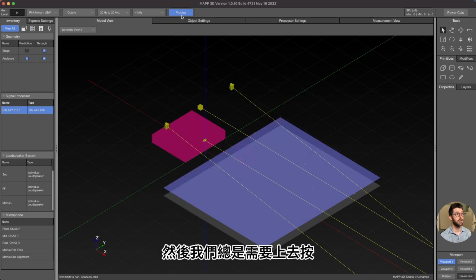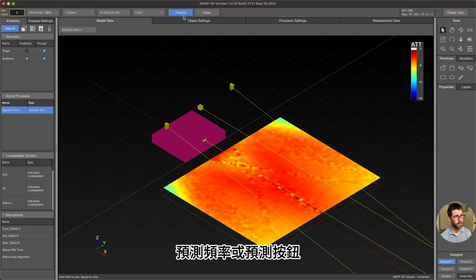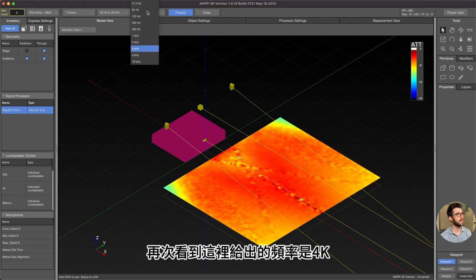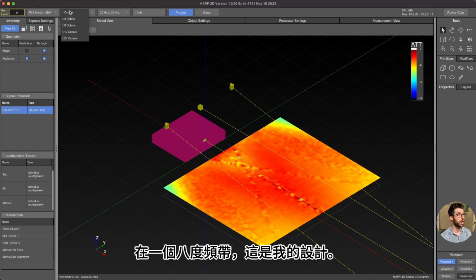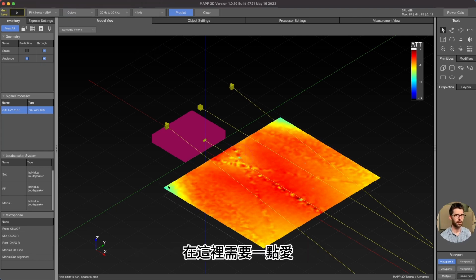And then we always have to go up and hit the predict frequency, or predict button. I can see here my given frequency, 4K at a 1 octave band. That is my design. It's not perfect. We need a little bit of love here on the sides, but the vast majority of the audience is within this graph. Everything that's yellow and above is within 6 dB.